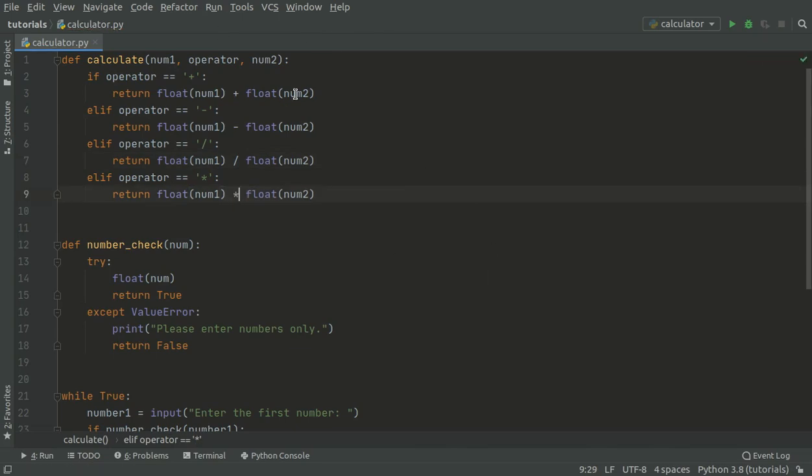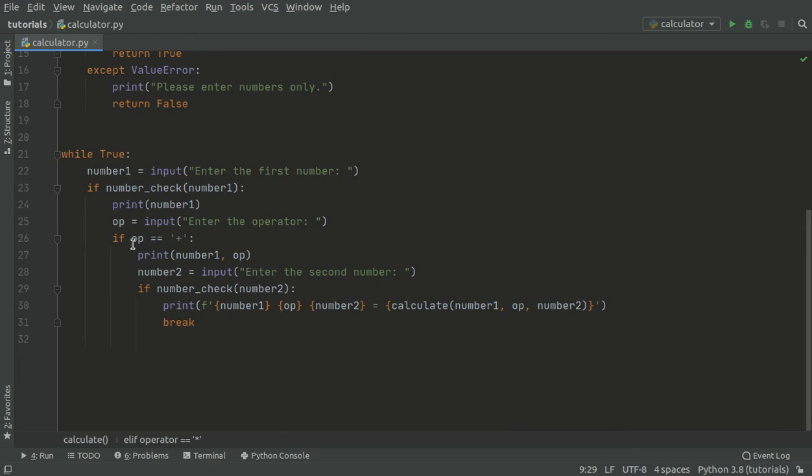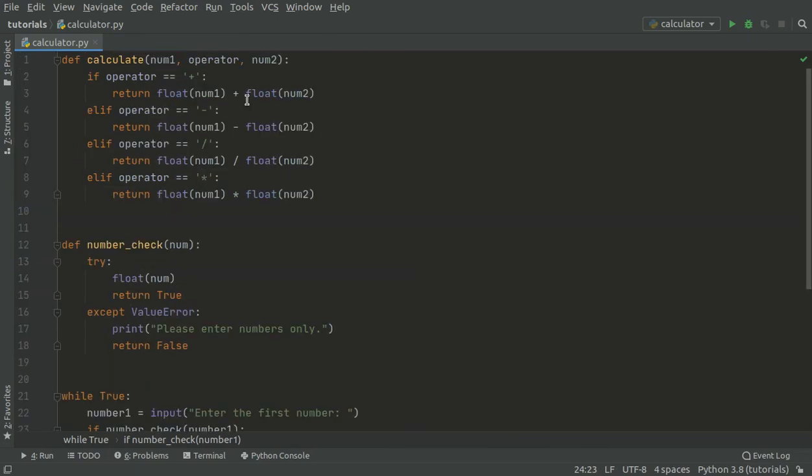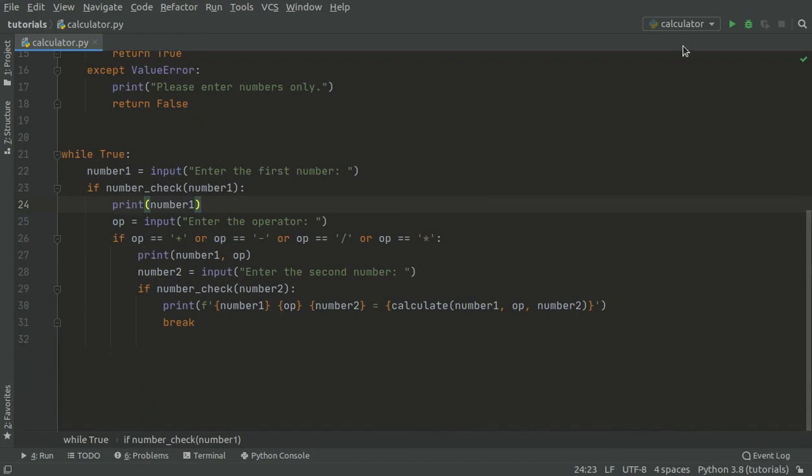And once all this is done, we also need to perform a different kind of check here now. So we can't simply say if OP equals plus. We need to add other options. So OP can equal other things here. So we can say if OP equals plus, or OP equals minus, or OP equals divided by, or OP equals times. So now we can use any of these operators and our function up here will know what to do with them. So let's test this out.